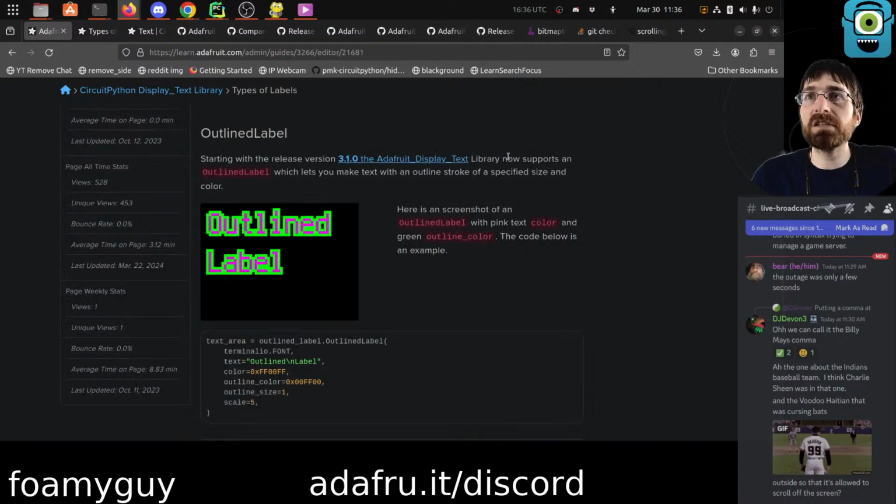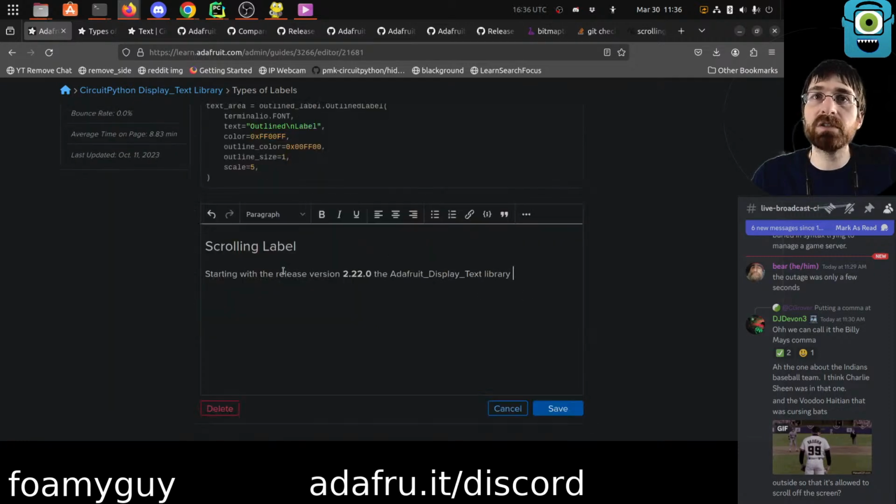We maybe don't even need to say now here. It should maybe just be starting with the release version of the Adafruit display text library supports.